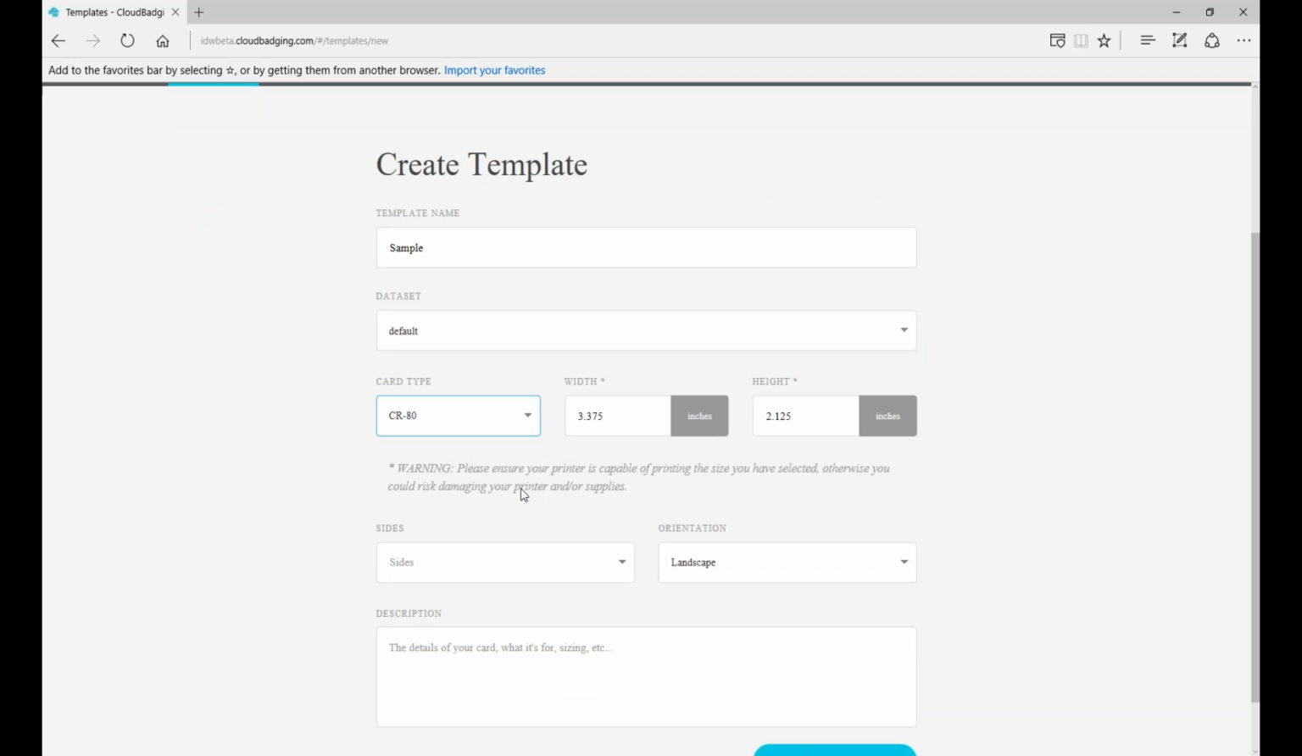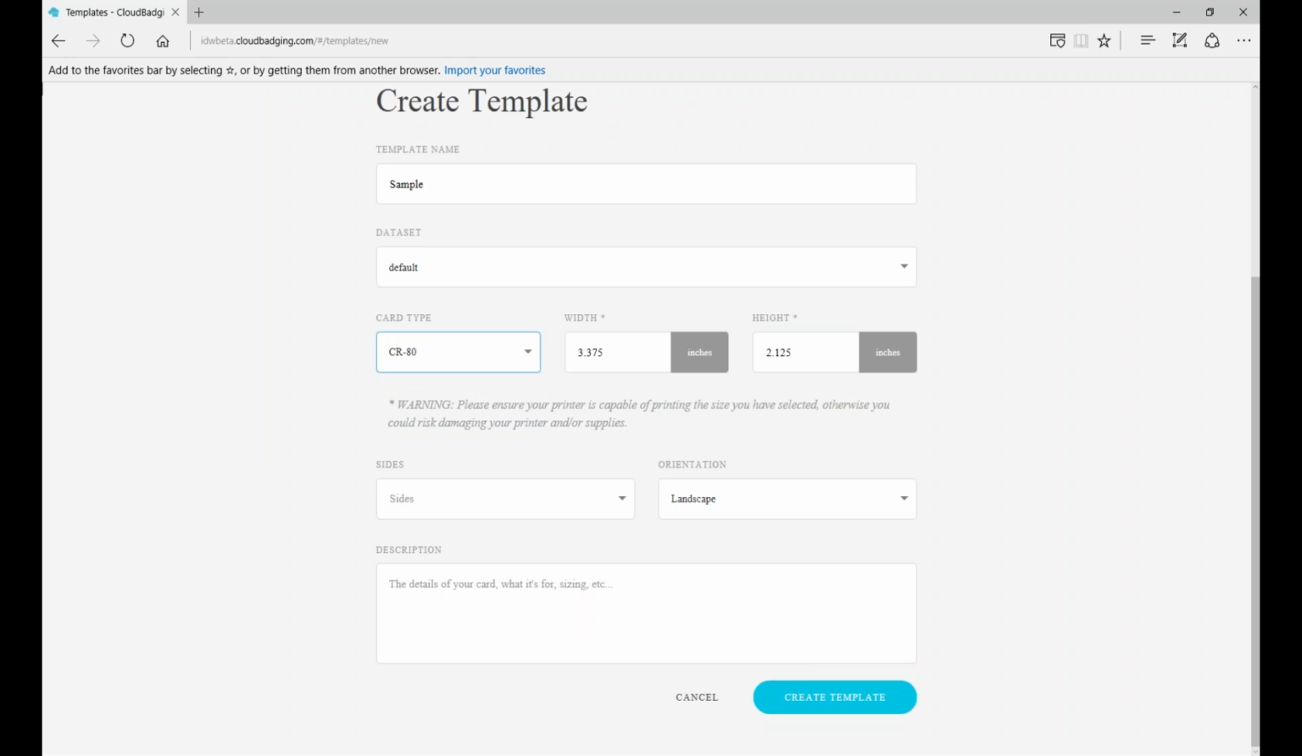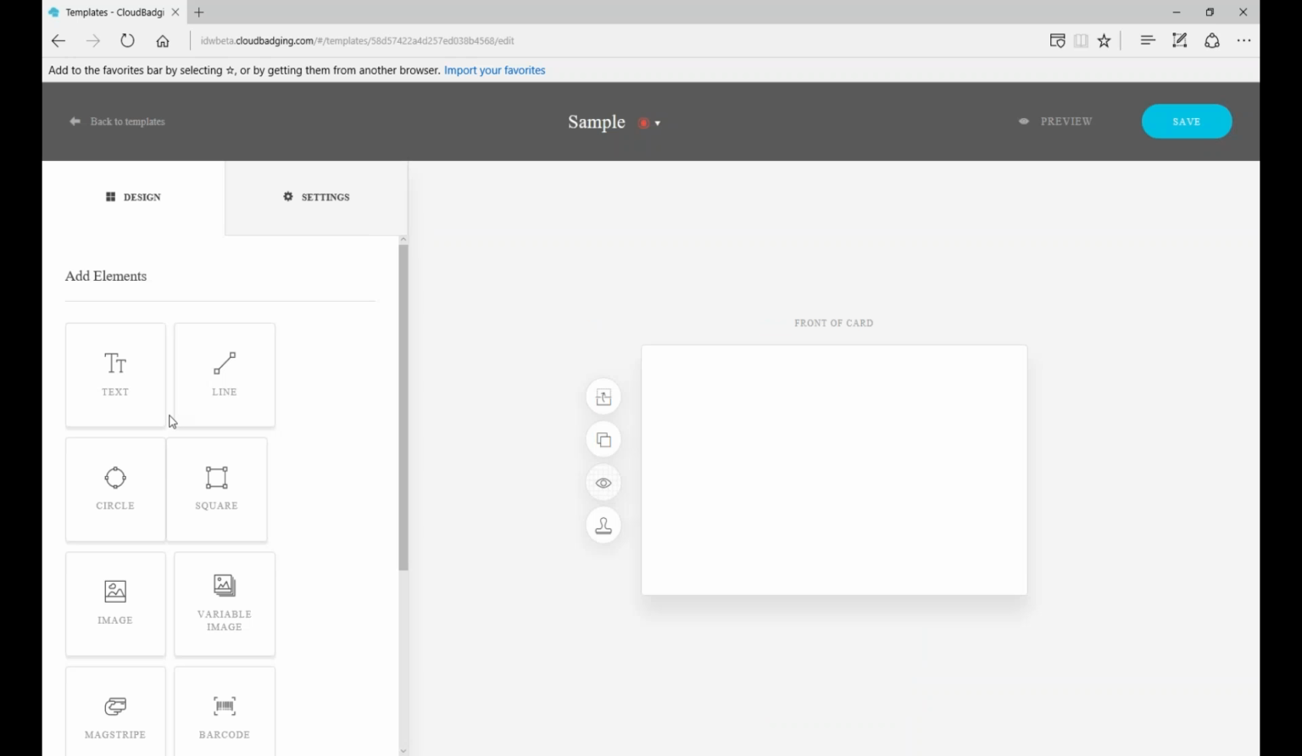If you do have a different type of printer, or different card stock that you're printing, you just put in your custom height and width there. How many sides you have on the card. Here I've got a dual-sided card, landscape or portrait. I'll keep mine in landscape. And again, that freeform field where you can enter some information to help people decide which template they should use.